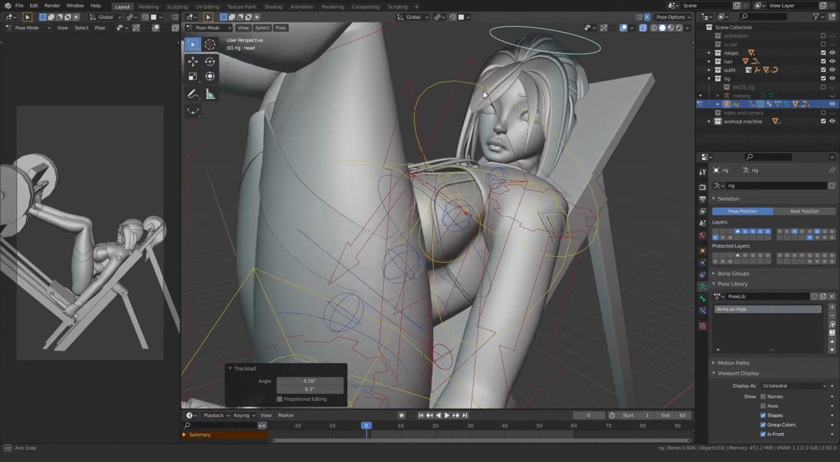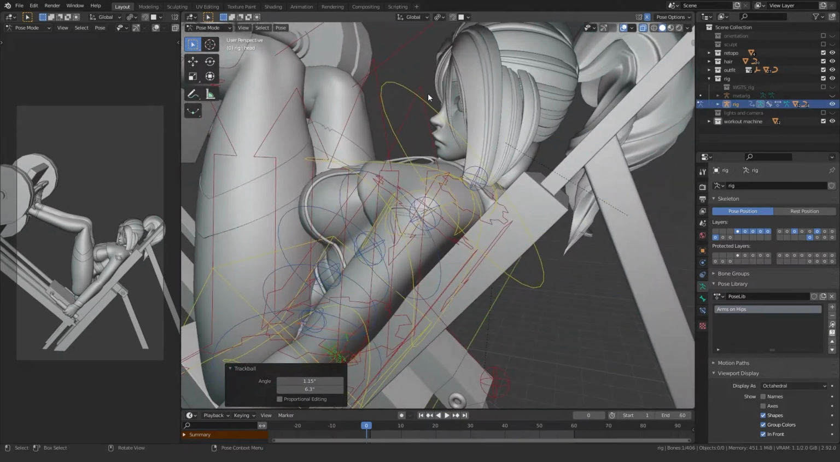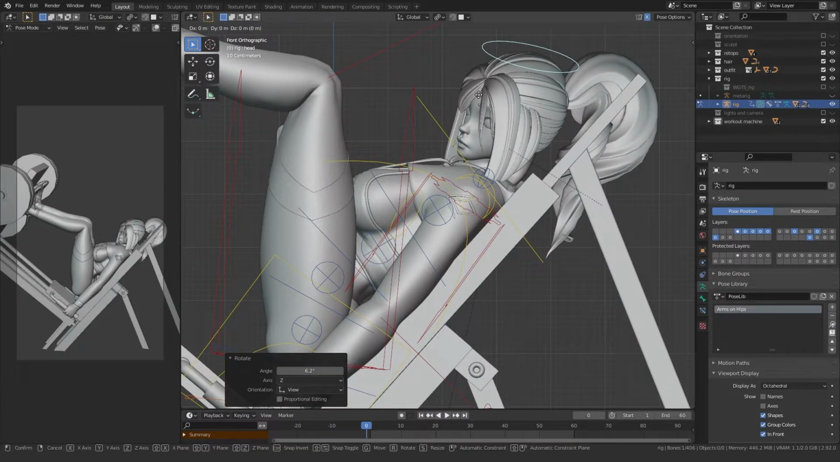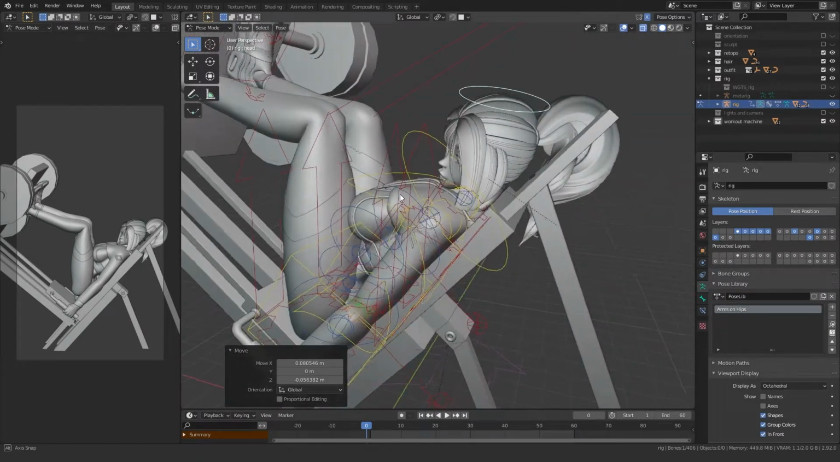And I made sure to have a backup of it. I saved the blend file. And then I started working on this pose, and then I saved another blend file just for this pose, just to be careful. And this is going to be the second pose.